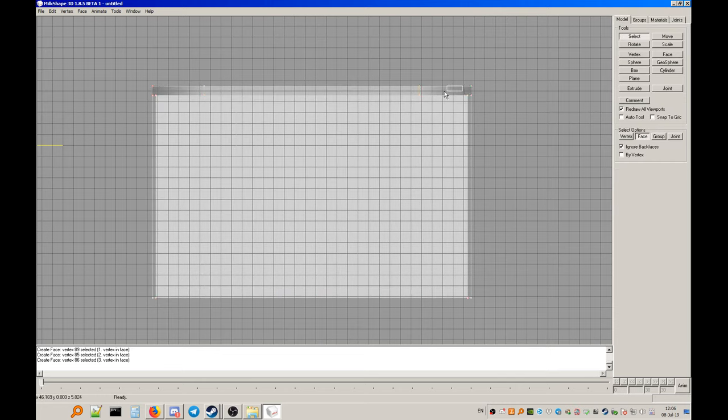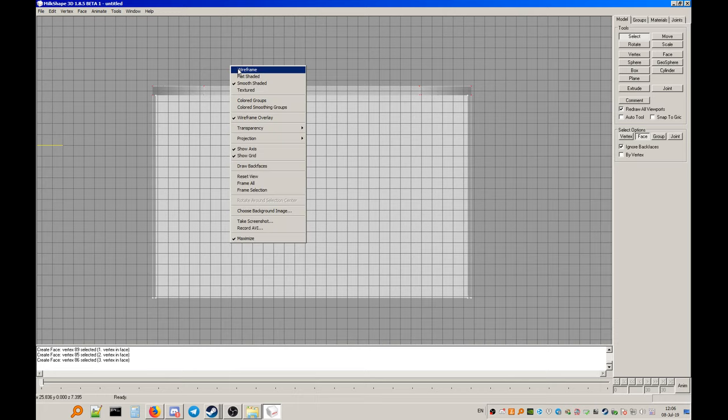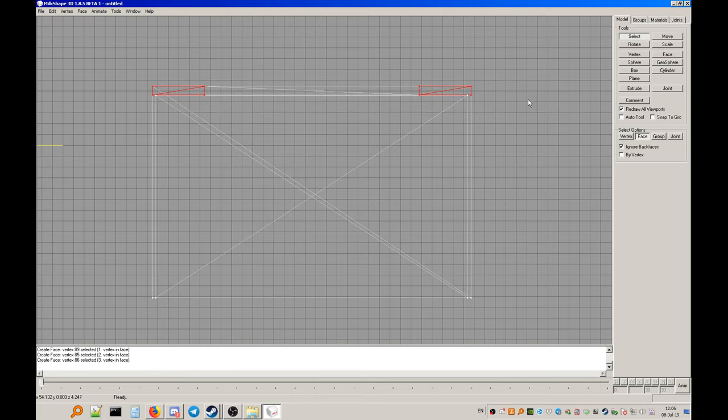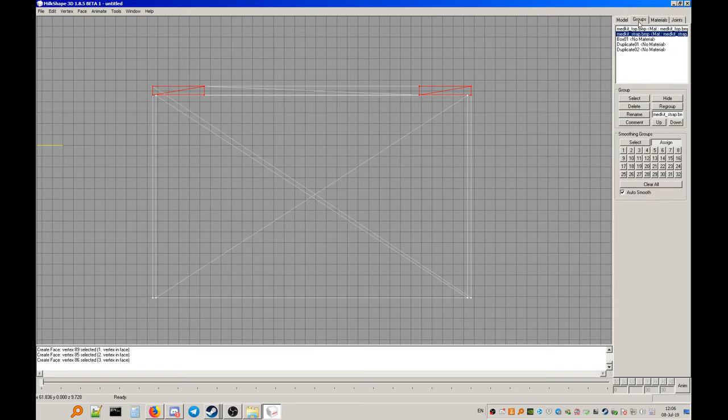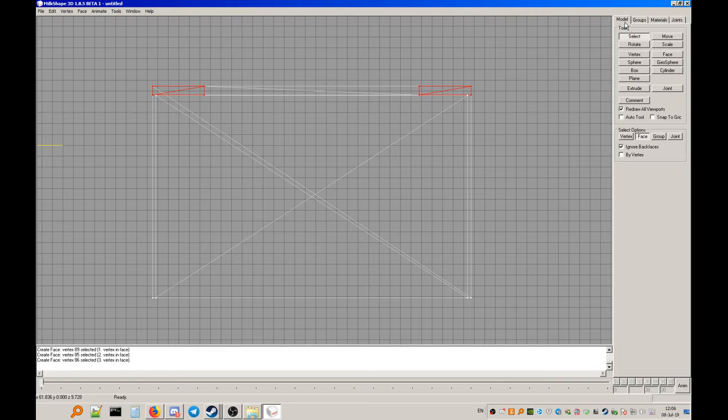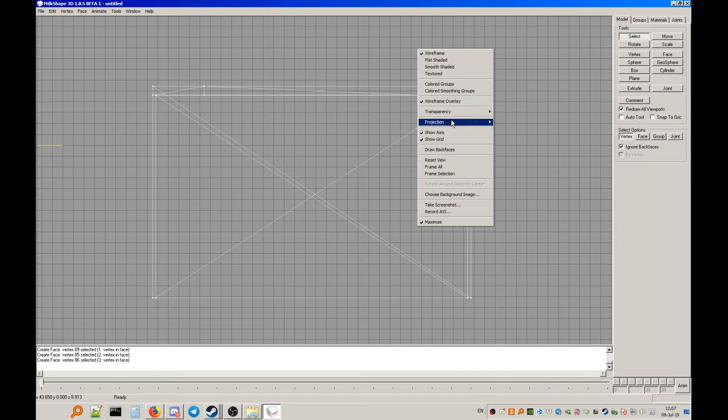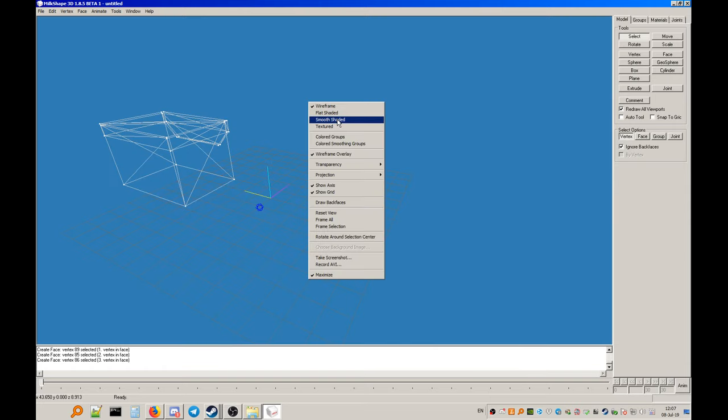I'm also going to take these two individual edges here, because I want the edges to kind of come out. I don't want them to be smooth in with the bottom edge, so I'm just gonna assign those to number 8. So now let's have a look at our model in 3D view with smooth shaded mode.